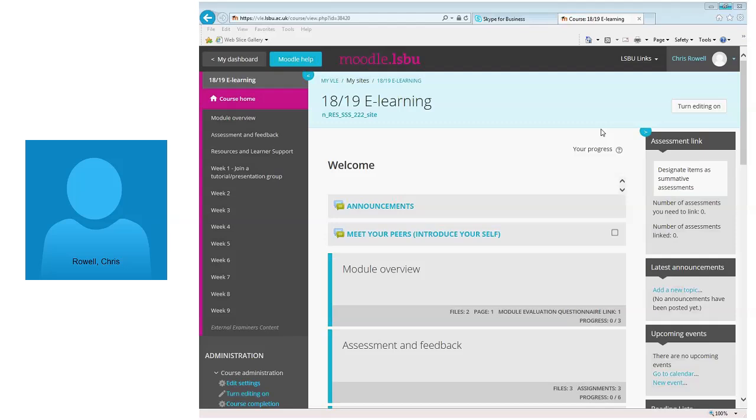Now, essentially, I'm going to talk about a Word document in a second, how to make that Word document more accessible. But basically, it doesn't really matter how accessible it is if the students can't actually find it in the first place. So it's really important that there's very clear navigation within the Moodle module.